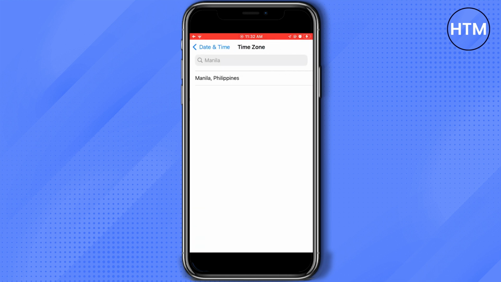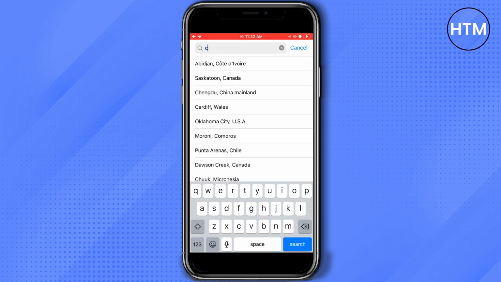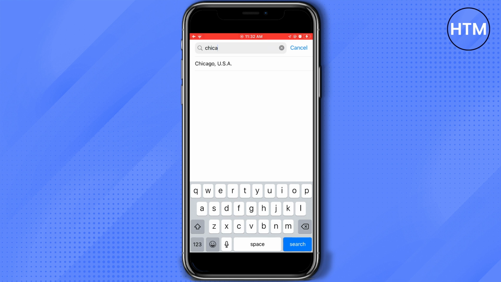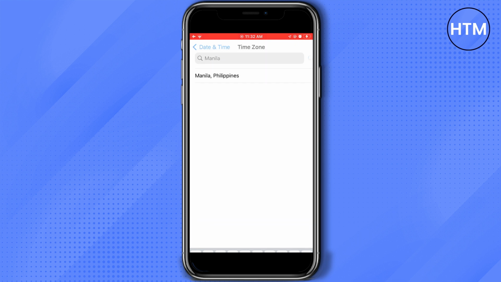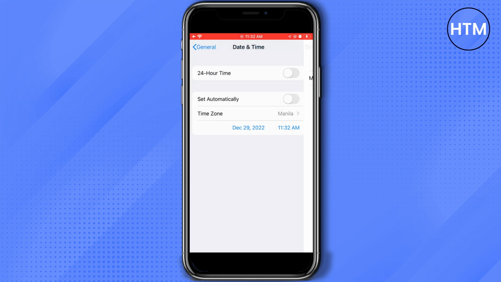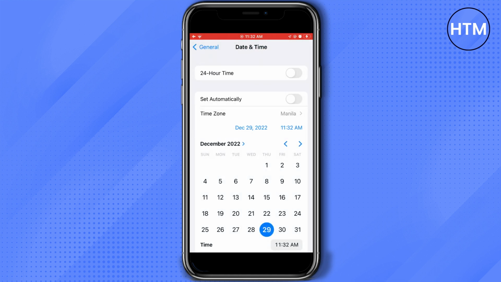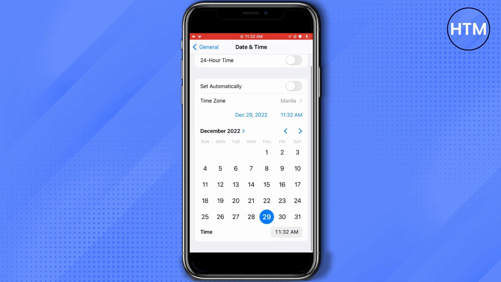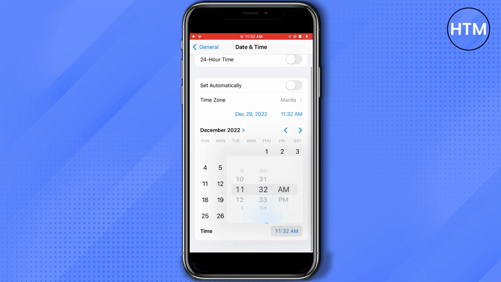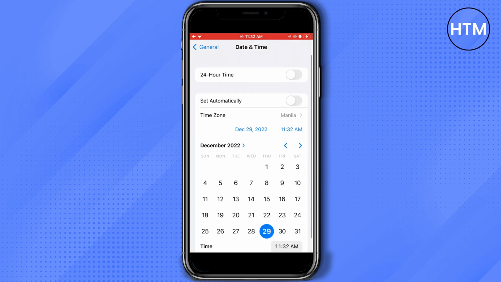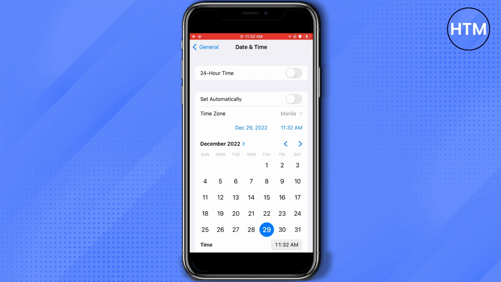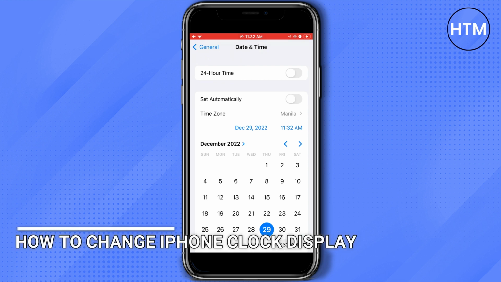You can also set your time automatically, but you can also set a specific time zone. For example, I'm searching for Chicago, USA. So you can switch your location or time zone to that, or you can change the date and time manually like what I'm doing here. And then that's it. That's how you change your clock display on iPhone.